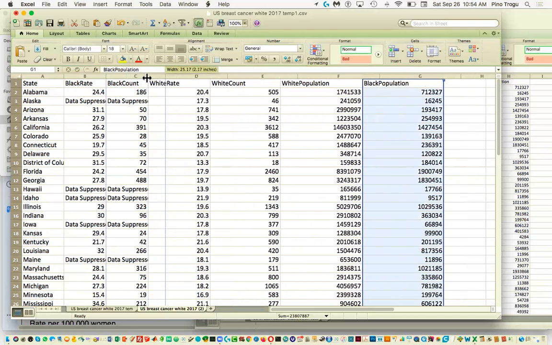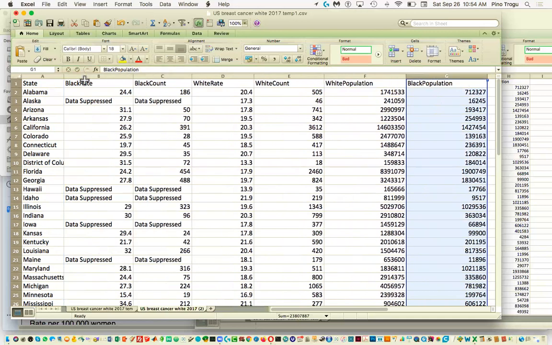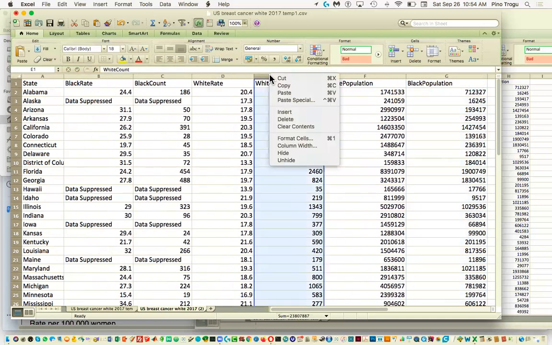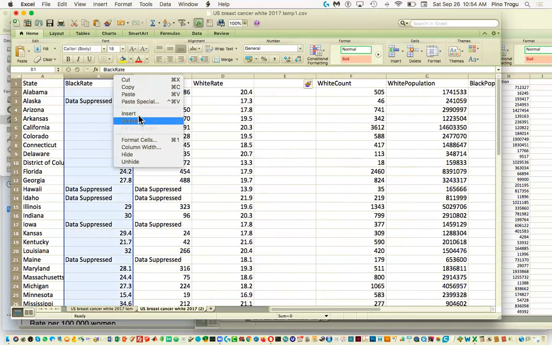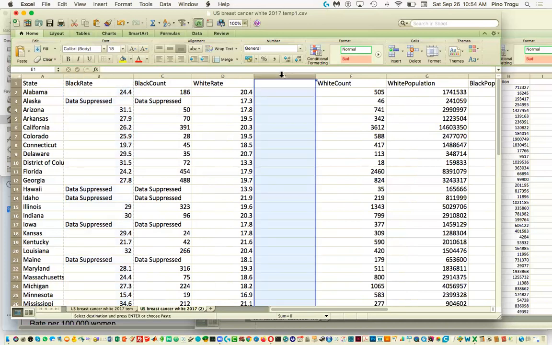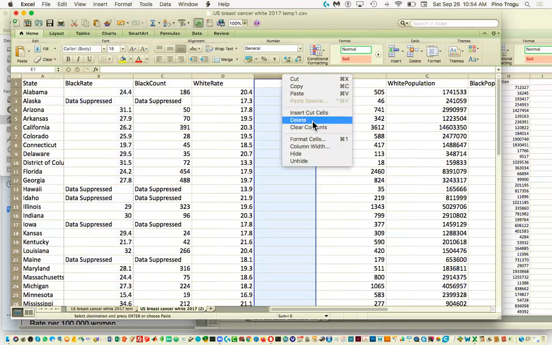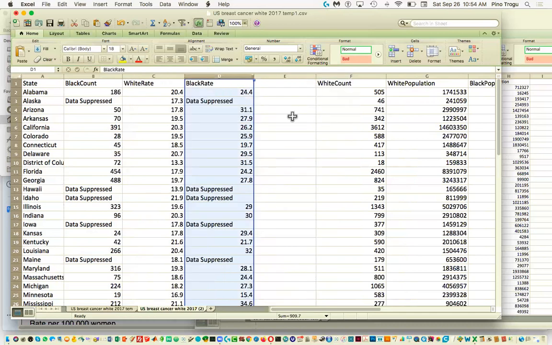Now here I have to create extra columns. So again, I want to put white first. So I'll insert a column here, and I'll put after the white rate, let's see, cut this, and I'll paste it here. Insert cut cells. Oh, I see. It also inserted a column.